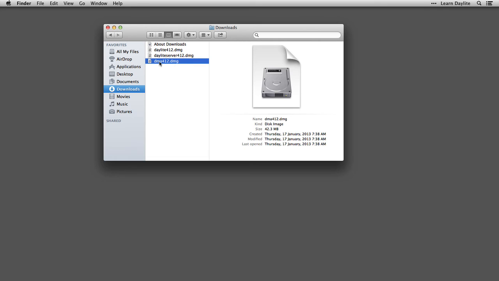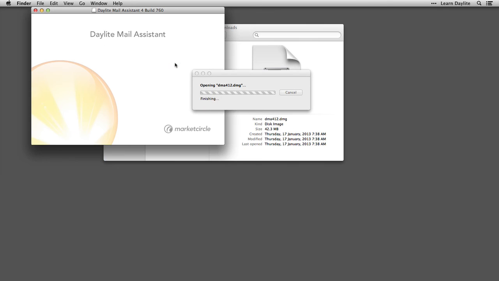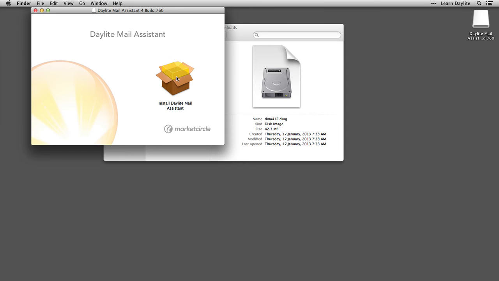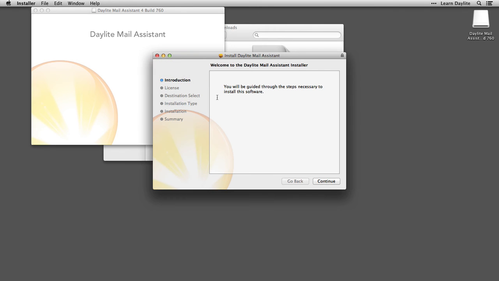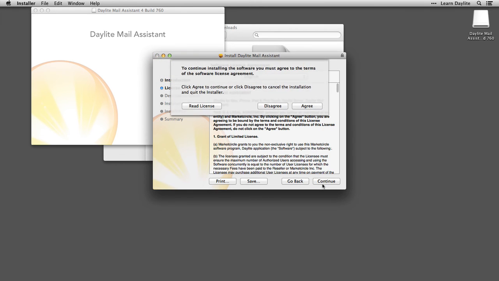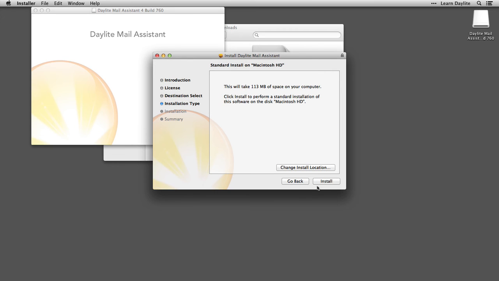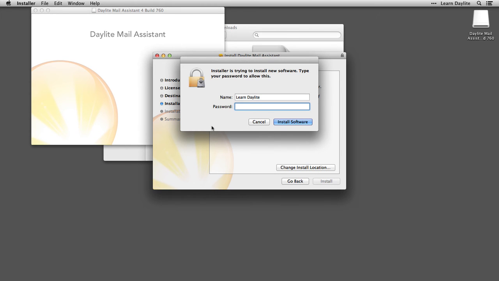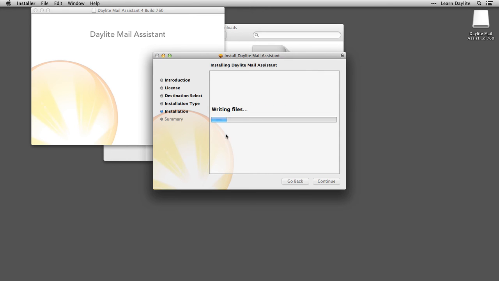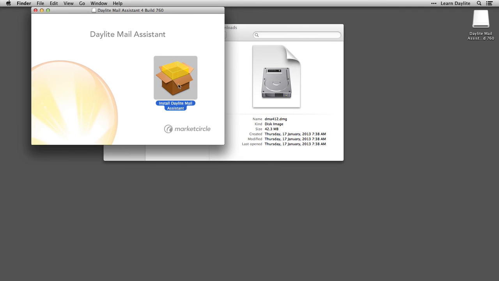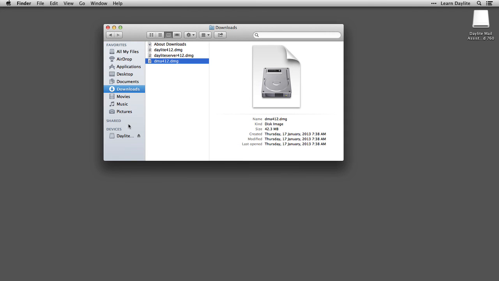Next, let's install DMA. Double-click on the DMA DMG, select Continue, agree to the licensing, and install. Let's authenticate as an administrator again. Once the installation is successful, go ahead and close everything and unmount the DMG.